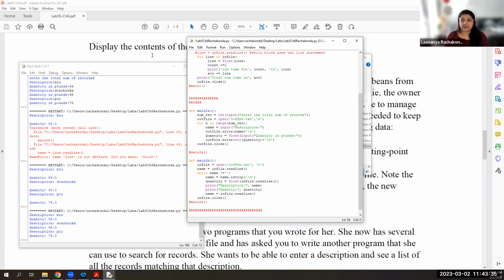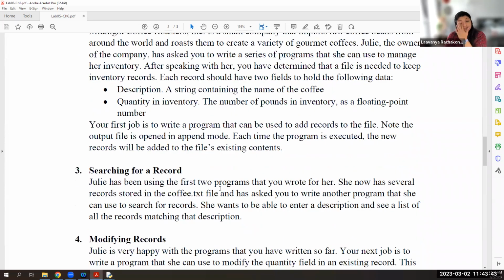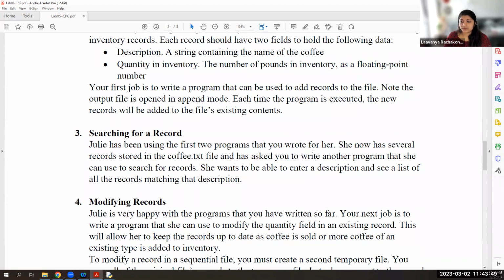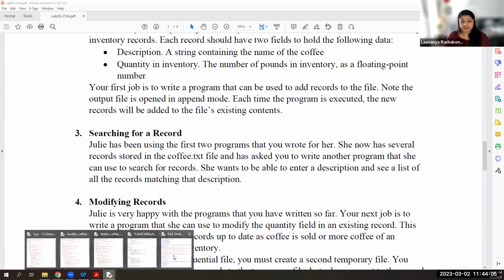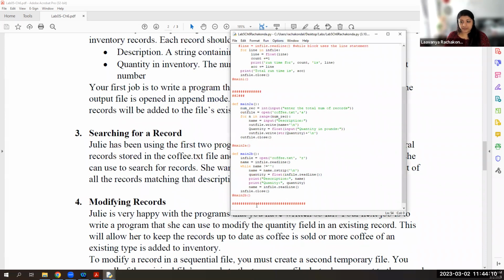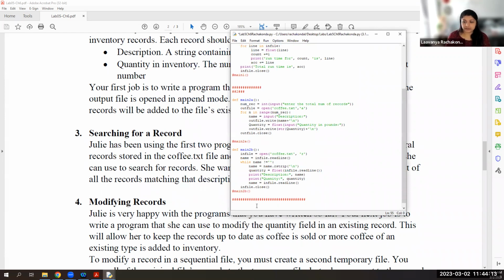Let's start with the third one. Third one is basically searching for a record. Julie has been using the first two programs that you wrote for her. She has now several records stored in the coffee.txt and has asked you to write another program that she can use to search for the records. She wants to be able to enter a description and see a list of all the records matching that description. So what are we going to get from the user? Description. So if that is a match to the existing record, then we display that information using the description.